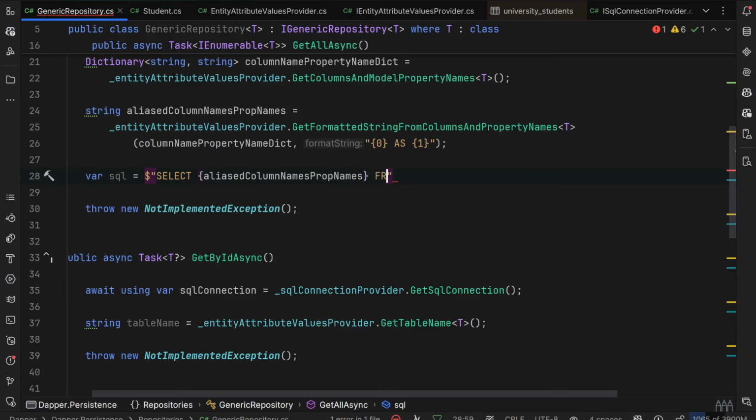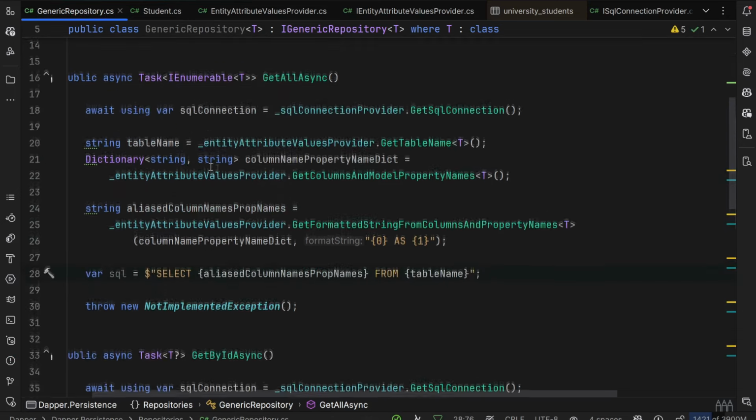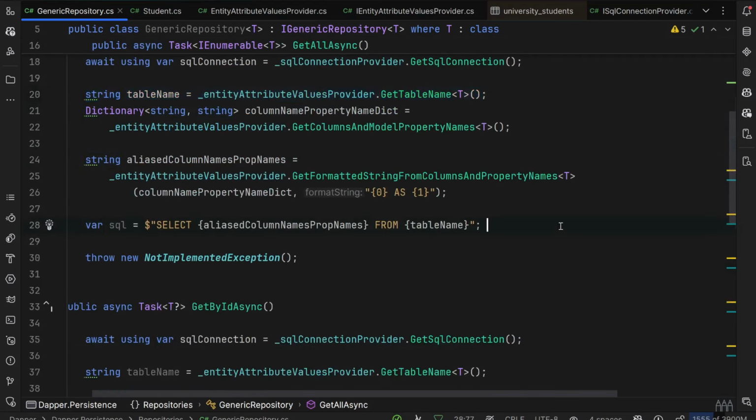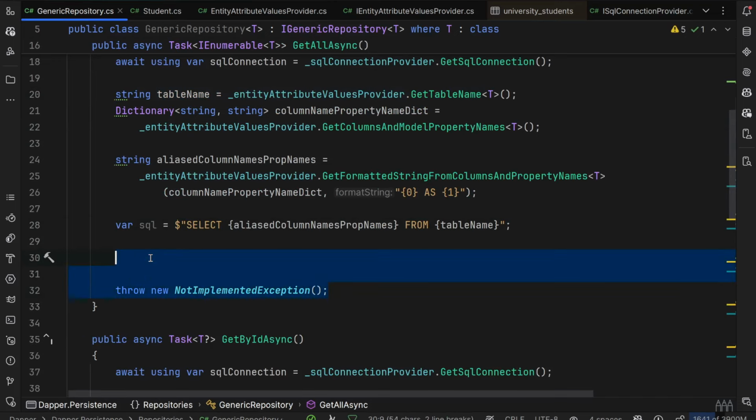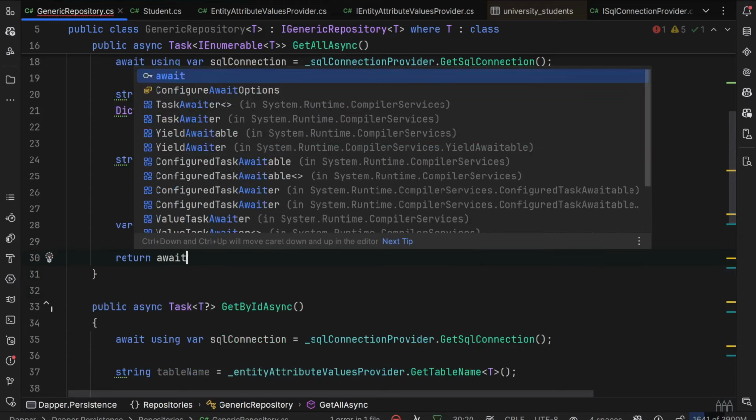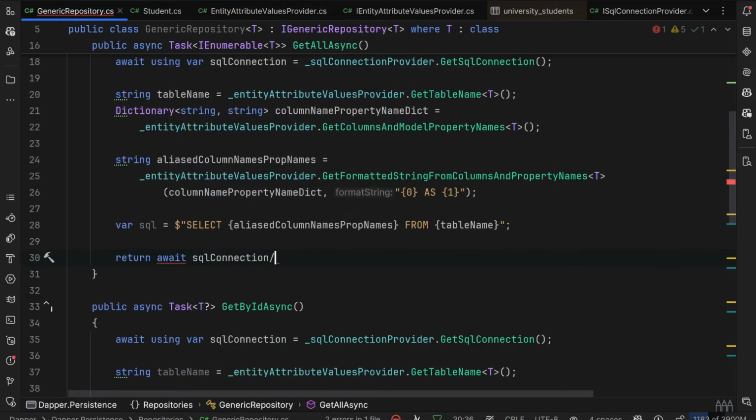and then also the from, and we have already the table name retrieved here in the very beginning. So we have the full SQL statement, and now we'll just from that method return await SQL connection dot query async, and it will be the type of T, and we have to pass this SQL, but we haven't installed the Dapper in our project yet, so we have to do it.